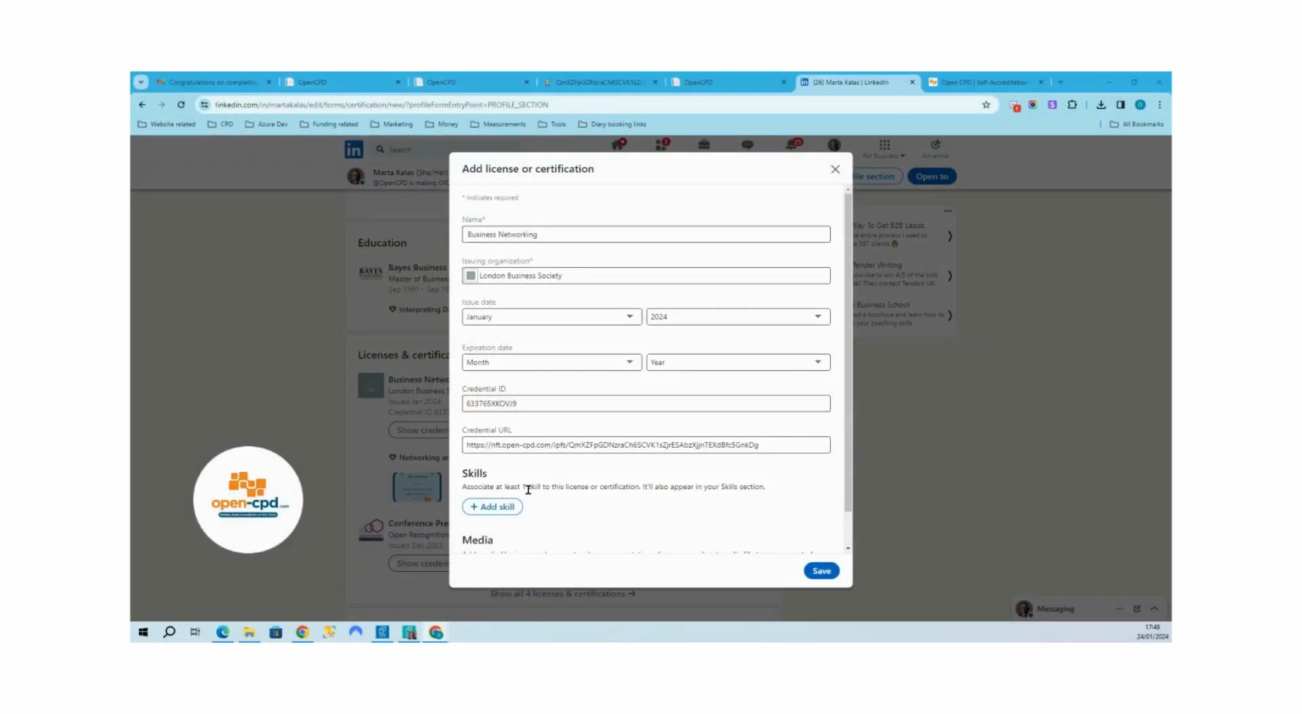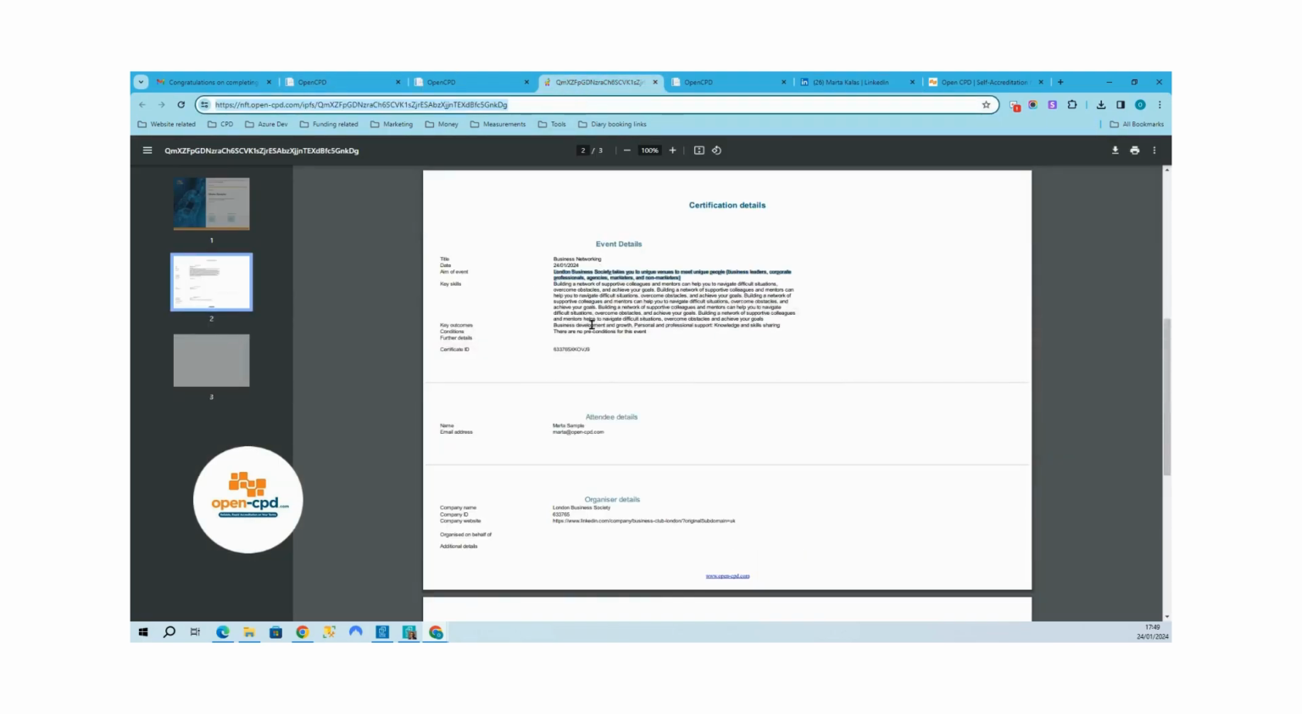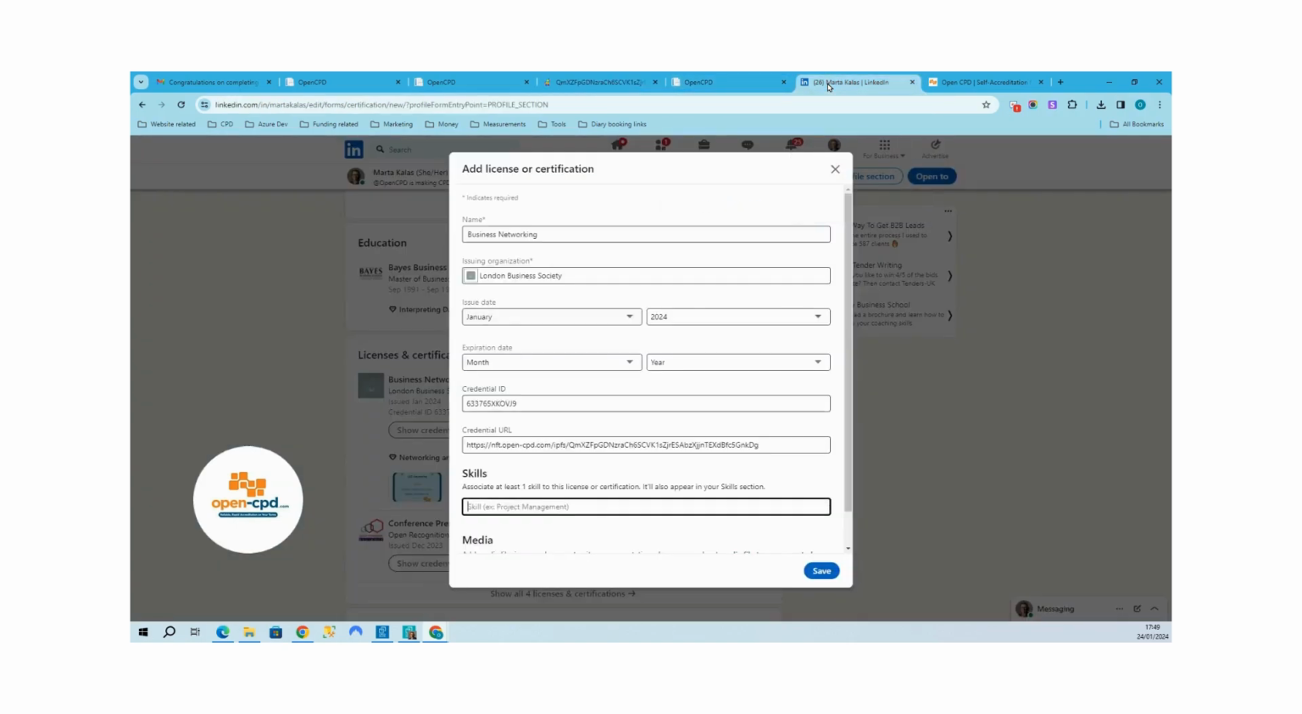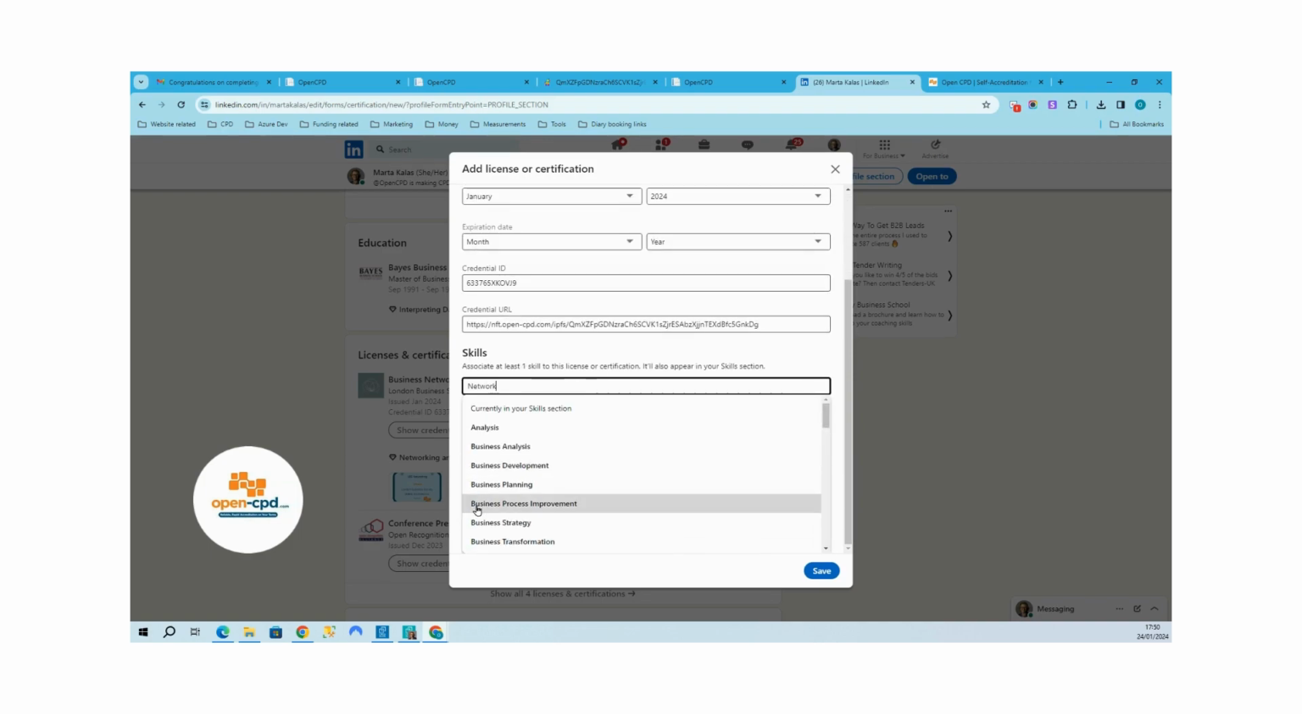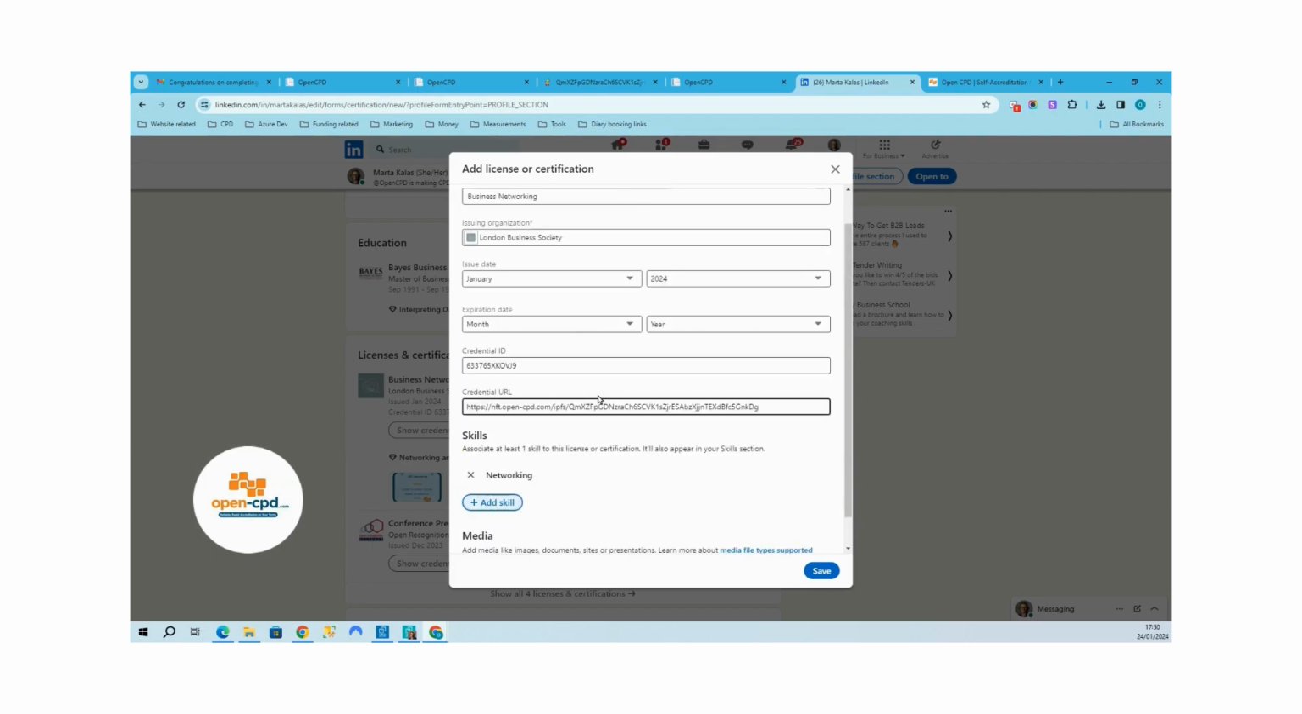When it comes to skills, LinkedIn wants you to select from the list that you already have, or maybe you can add new skills as well. So the best thing to do is go back to the certificate itself, because it will identify a description of the skills, and based on what the description says, you can add new skills into that particular certificate. So in this case, it would be networking and maybe business development.